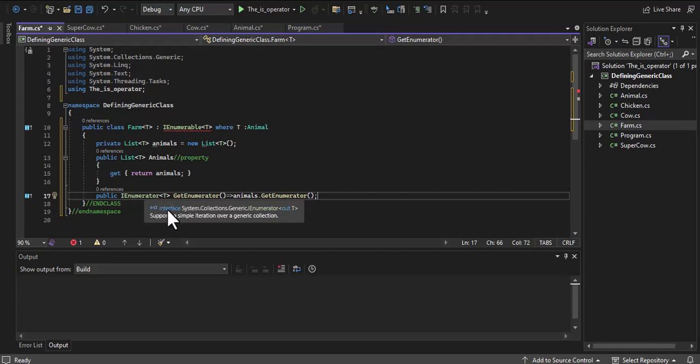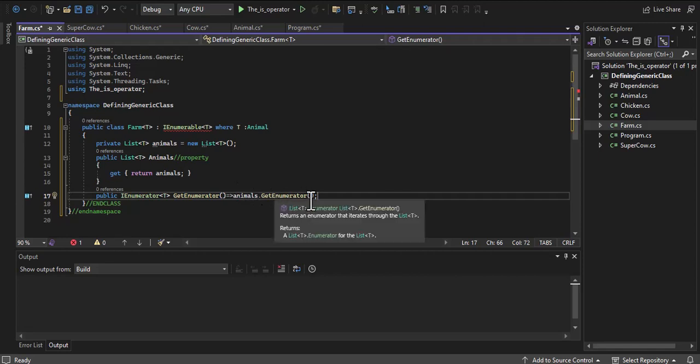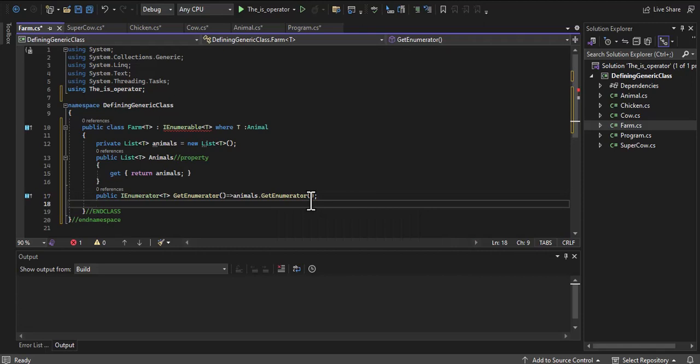It's an interface, and it supports a simple iteration over a generic collection. Do we have a generic collection? Yes, it is a generic collection of a specific type. So you have to say enumerator, which is a generic collection. GetEnumerator is a method that accepts no argument. Then it will go inside of animals and get that collection for you. Very, very important that we understand this. Then I'm not done there.